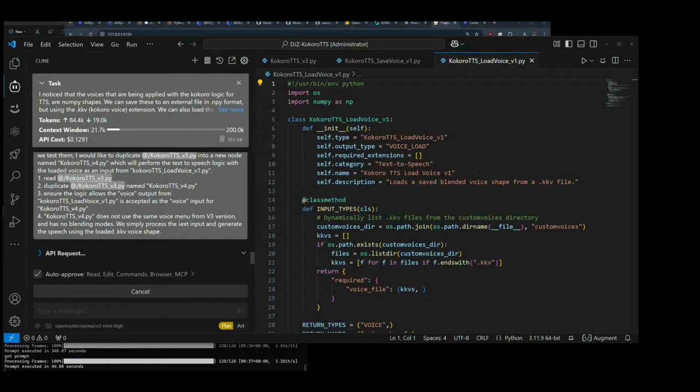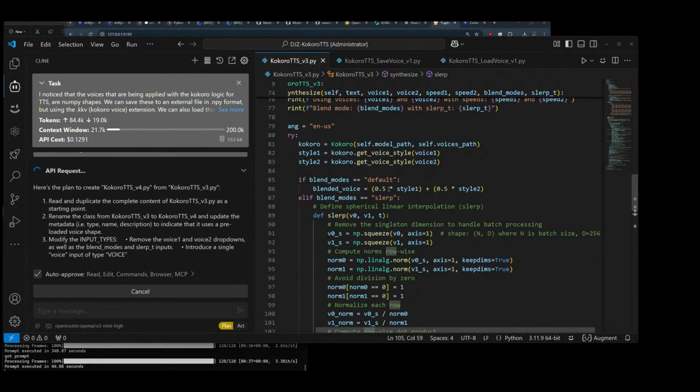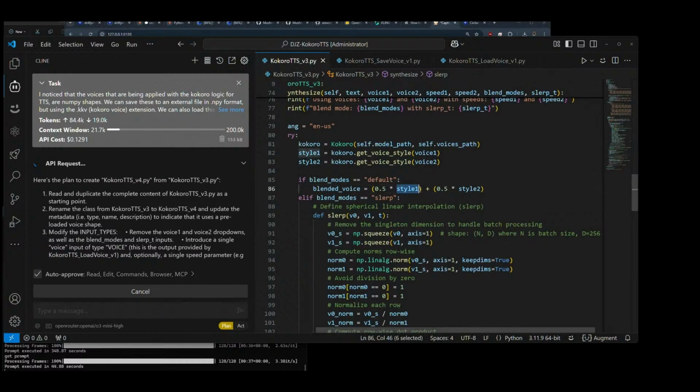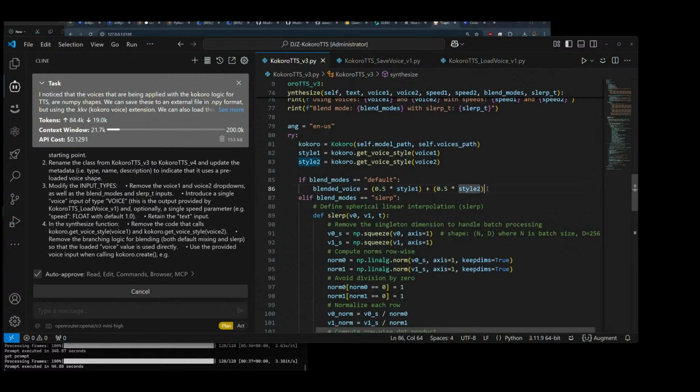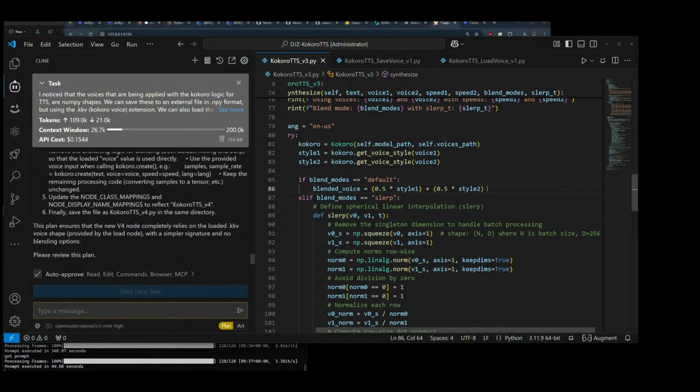It's kind of complicated because we're asking it to rewrite its own code and do something unorthodox. The way I saw it, if you actually look at it, it's really simple. If I show it here: blended voice equals 0.5 times style 1 plus 0.5 times style 2. Style 1 is an embedding, style 2 is an embedding, so they're in the bin file. We probably could, but we can't just get them and have them separately. You see what I mean?